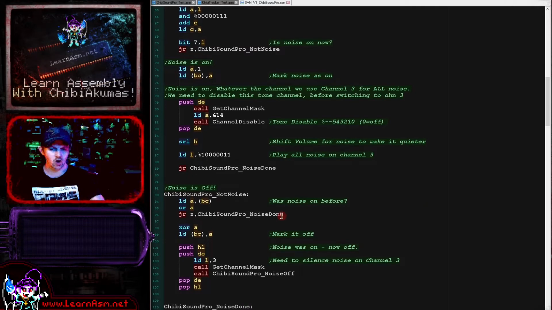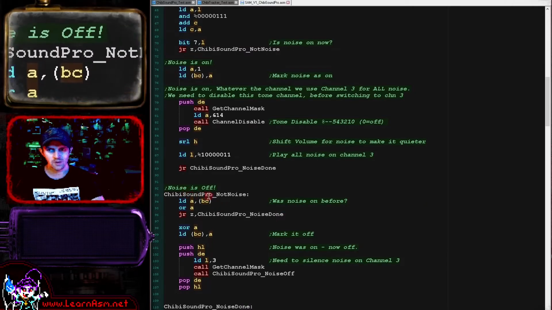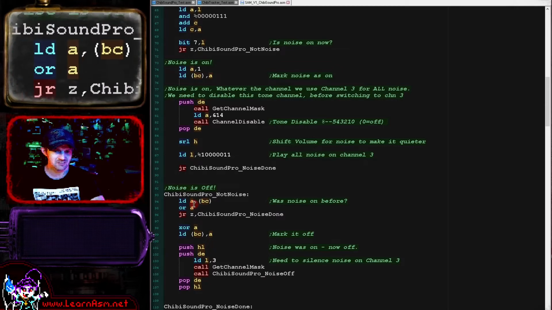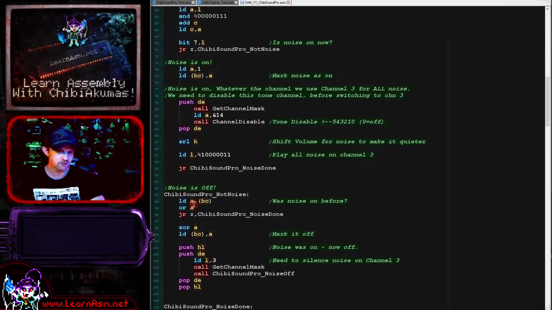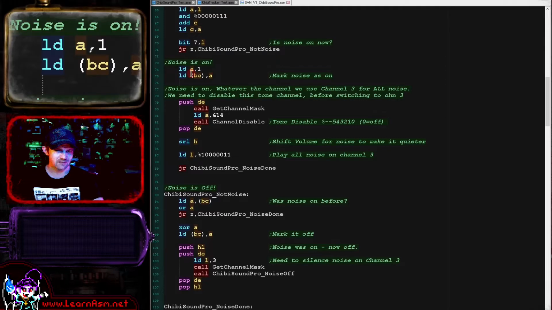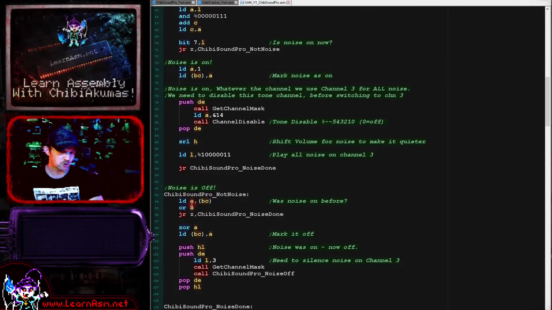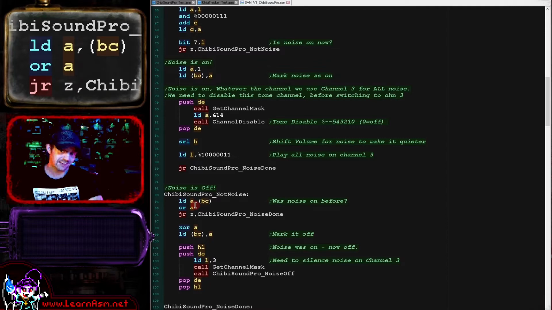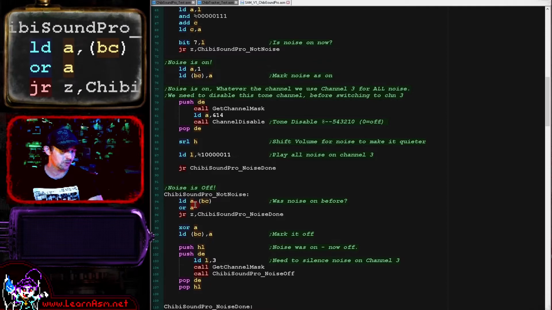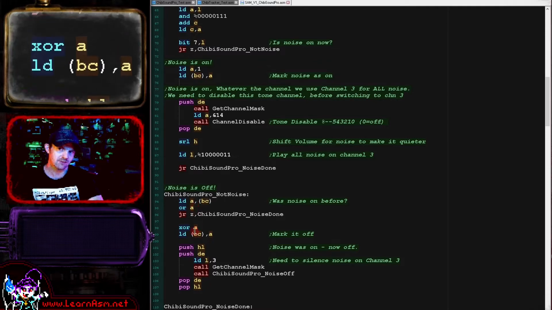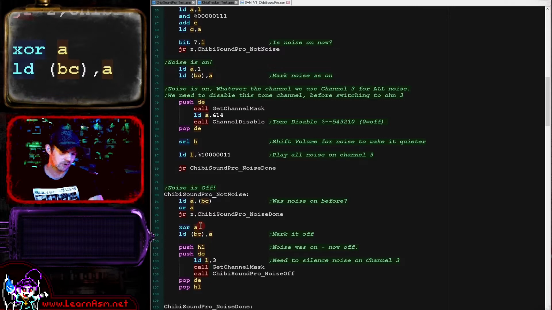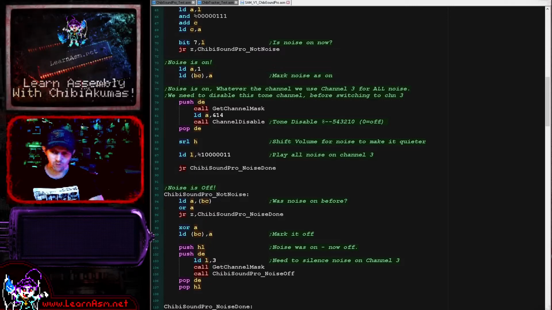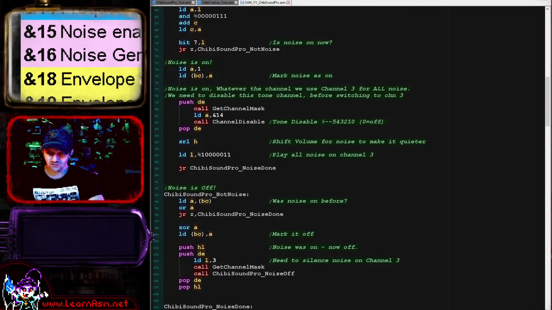If noise is off, we're doing something different. What we're doing is checking BC, which is still pointing to the virtual channel state. Now we set that to on when the noise was enabled, but now we're going to see if it's currently still set to 1, because if it is, then this channel was playing noise before and now it isn't. So in that case we set the flag back to 0, but now what we want to do is turn off the noise generator.